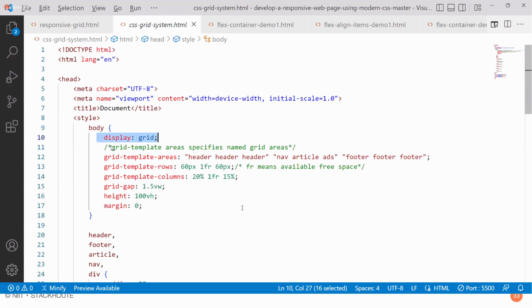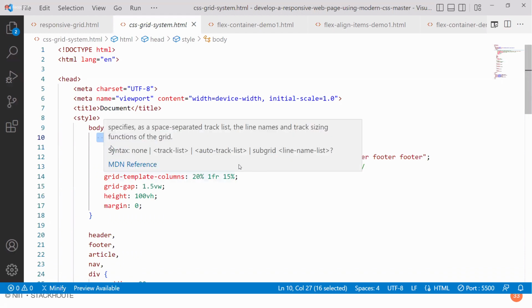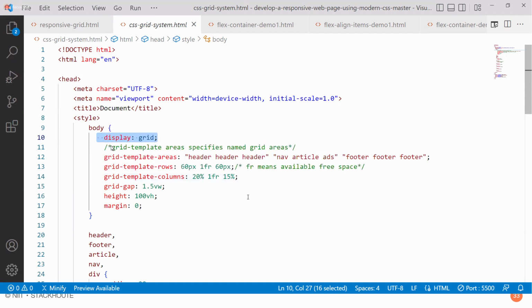So tell me why it is 60 pixel, one free space and 60 pixel. What does it mean? Ma'am, I think the distance between two rows should be one free space. The gap between two columns may be one free space. Now that we are providing with grid gap. Here we are calculating a row and column.